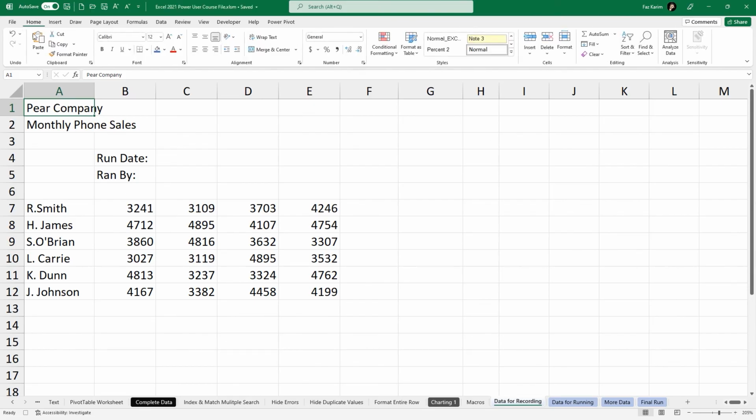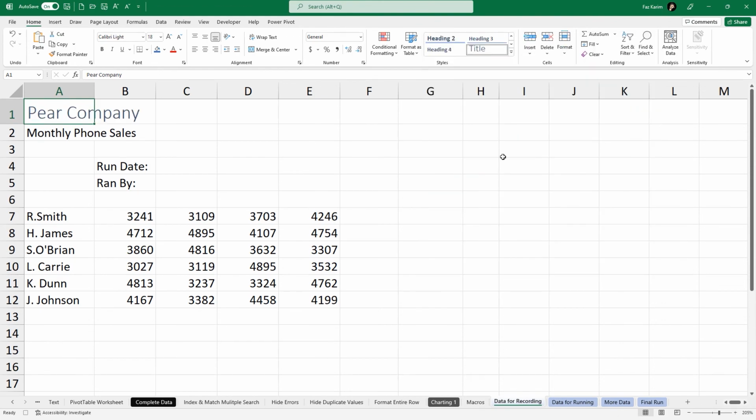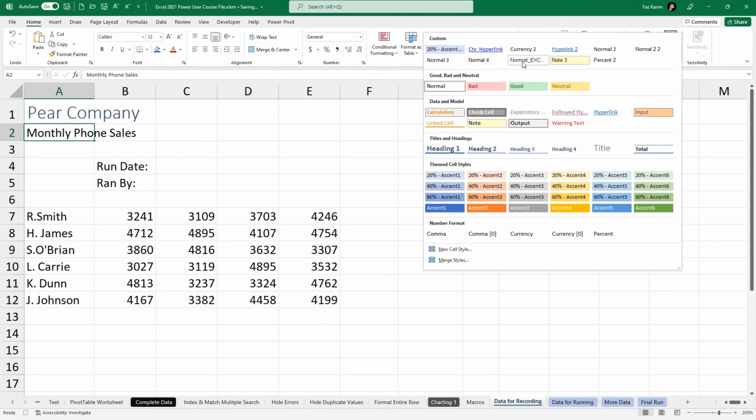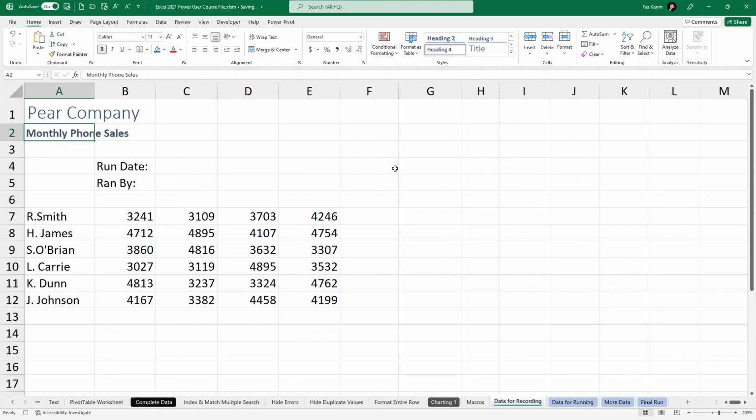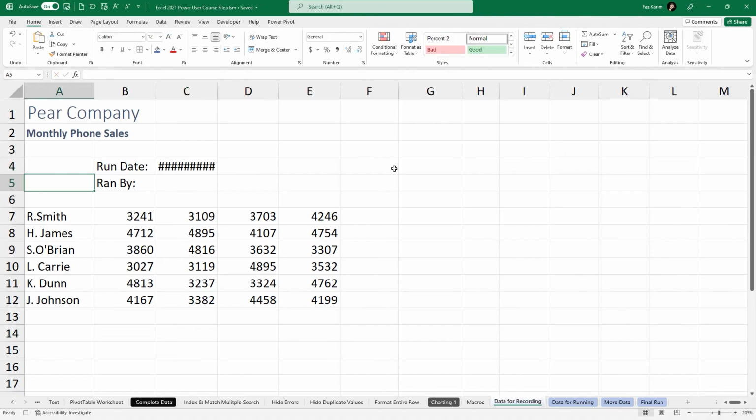So I'm going to pick my Home tab here, and under Styles, I'm going to pick my first one to be a title, and I'm going to hit Enter, and for monthly phone sales, I'm going to pick that one, and I'm going to have that be a heading 4. And I'm going to keep hitting Enter going down. I'm going to hit Tab. Tab goes to the right. And for my run date, I'm going to put equal today so that the current date will always be spit out. My ran by, I'm going to put FK, my initials, just hitting Enter and tabbing my way there.